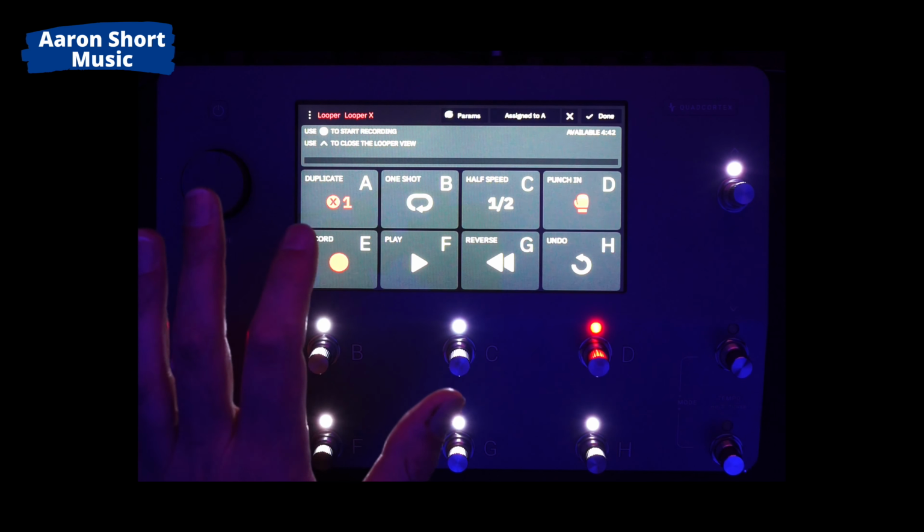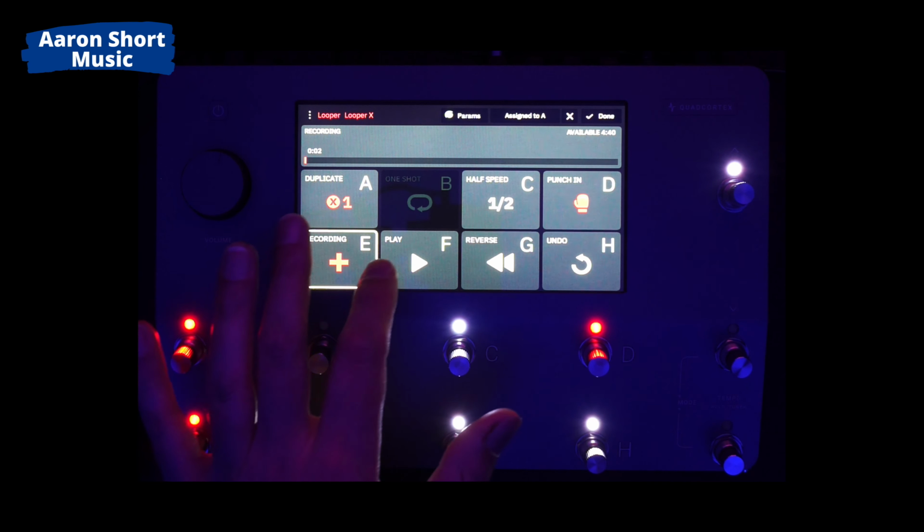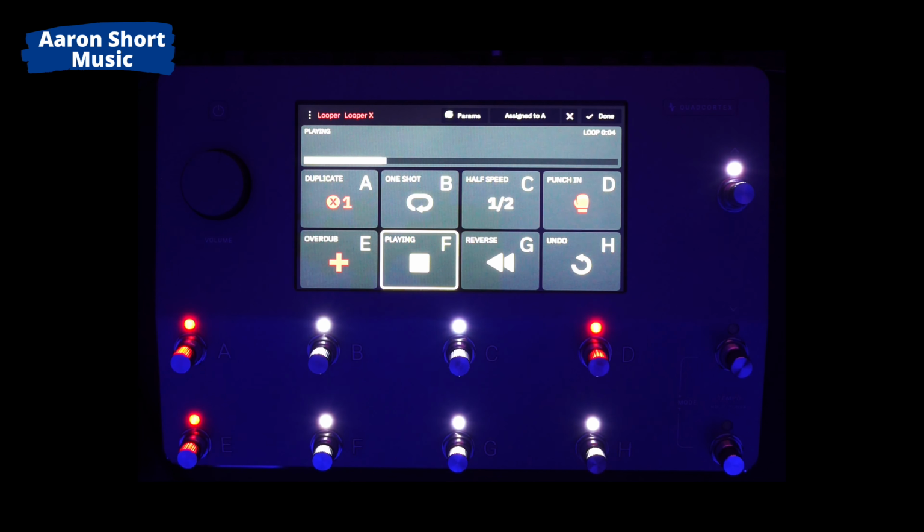So like this. 1, 2, 3, 4. So it's really cool. You can use it either way. And you can turn it off if you don't want it, but I like having both options. Very, very cool stuff. All right, so what else do we have here?